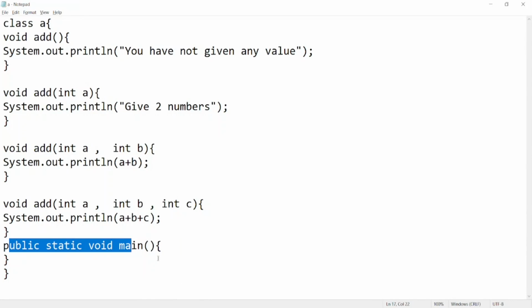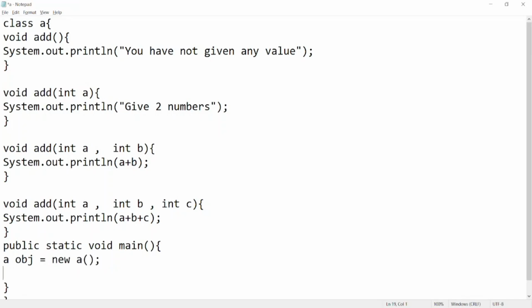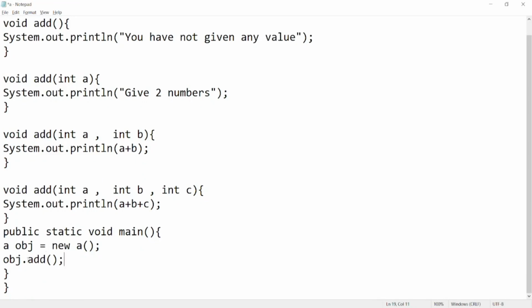Now let me just create an object to use these functions. Okay, so let me just create an object, A obj is equal to new A. Now I will call a function called add, obj dot add. Now as you can see, it is very easy for another one to just use one function add and pass one argument, two arguments, three arguments, zero arguments. Then all the things will happen with only the one name called add. Okay.